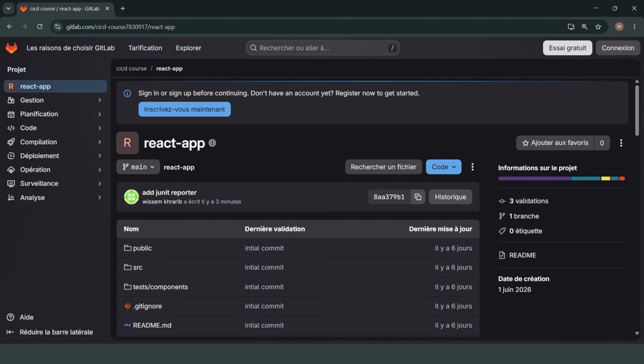In this lecture, we will explore this simple React application. So we will clone the application from GitLab CI. Then we will try to execute the unit tests and code coverage, and then build the application, before starting to do all of that in GitLab using a CI/CD pipeline.